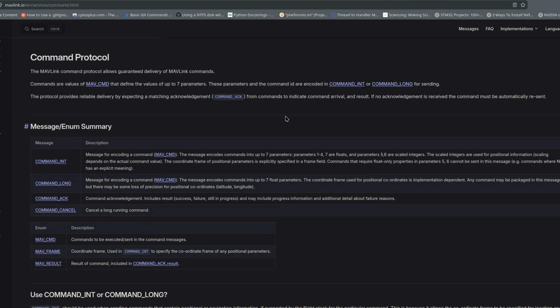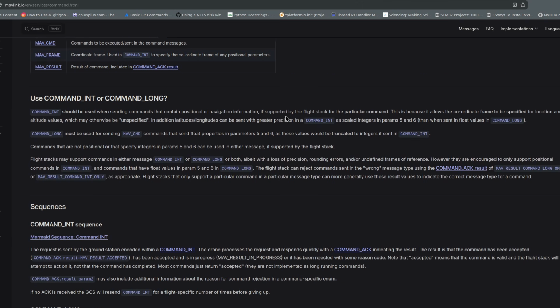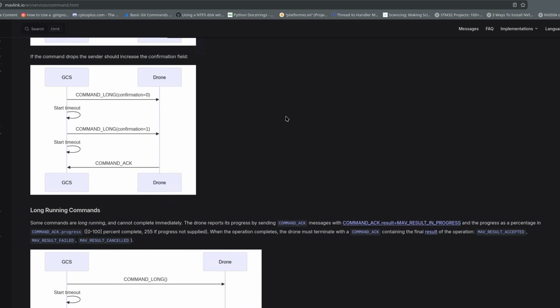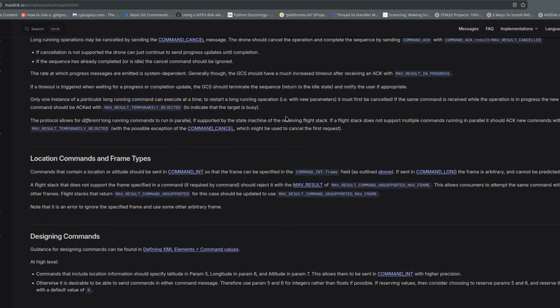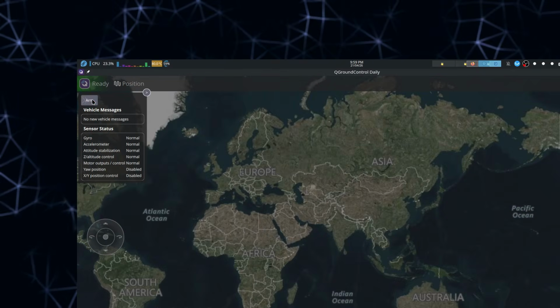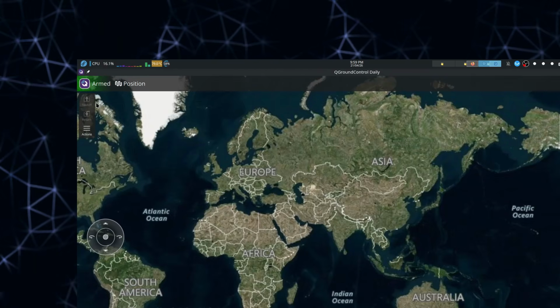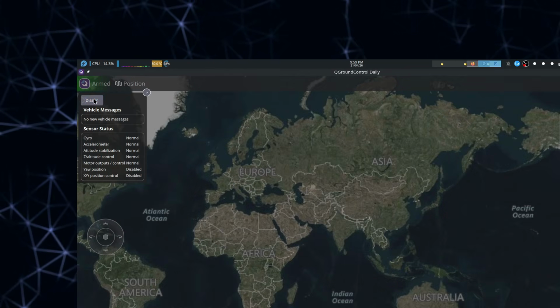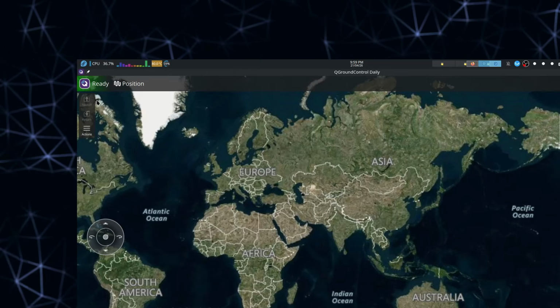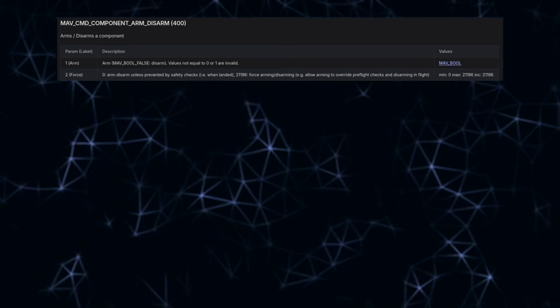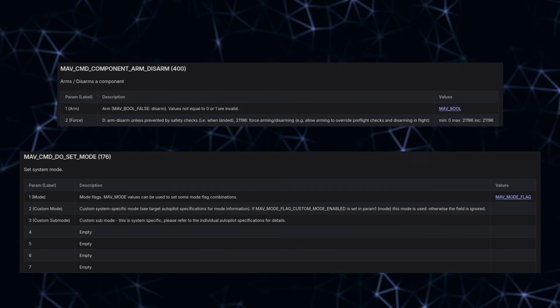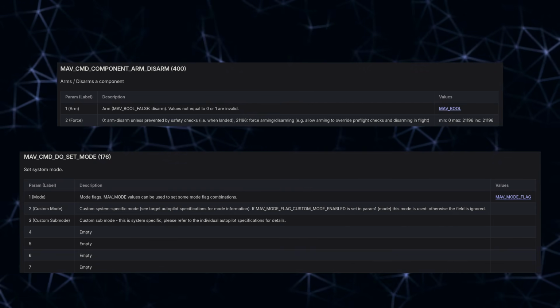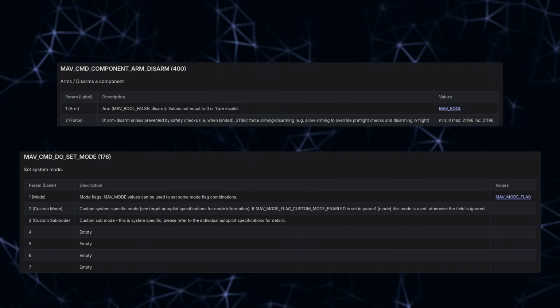However, the bulk of the communication between the ground control station and the flight controller takes place using command long messages from the command protocol microservice. These messages are used when the GCS wants the flight controller to perform a certain task like arming or disarming or switching flight modes. But the thing is, the GCS does not directly send the arm disarm command or the do set mode command. Instead, it uses command long messages to do that.